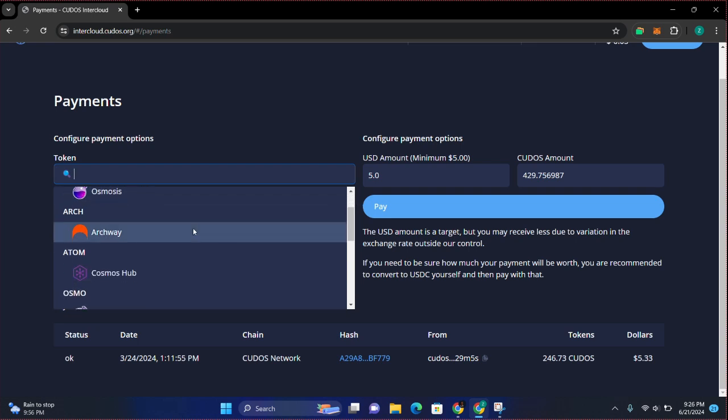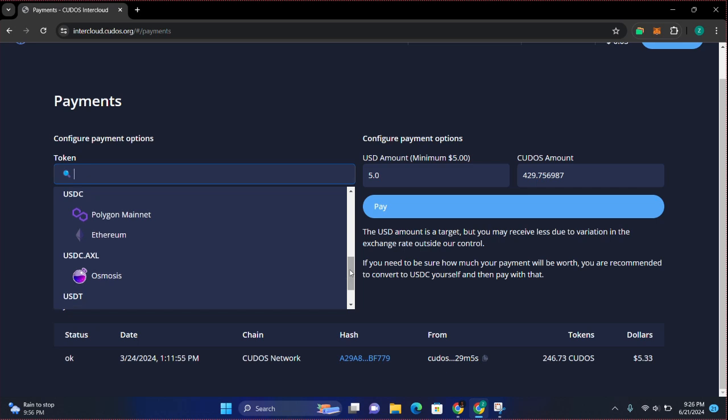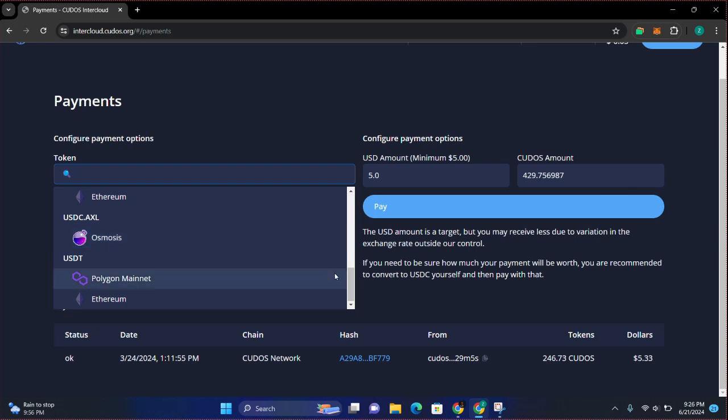We could use the Archway token. We could use Atom on Cosmos Hub. We could use Osmosis. We could use Secret Network. We could use USDC on Ethereum and Polygon mainnet. We could also use USDC AXL, guessing that's Axelar token. And lastly, we could use Polygon USDT on Polygon mainnet and also Ethereum mainnet.